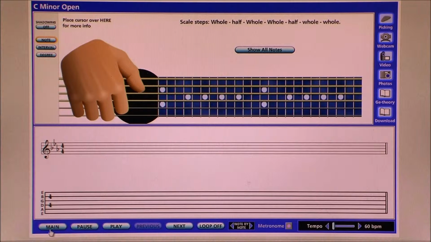At the bottom is the lesson navigation. Click on main, it will go back to the main menu. Pause will pause the lesson. Play will start playing the lesson. Next goes to the next position of this scale type.